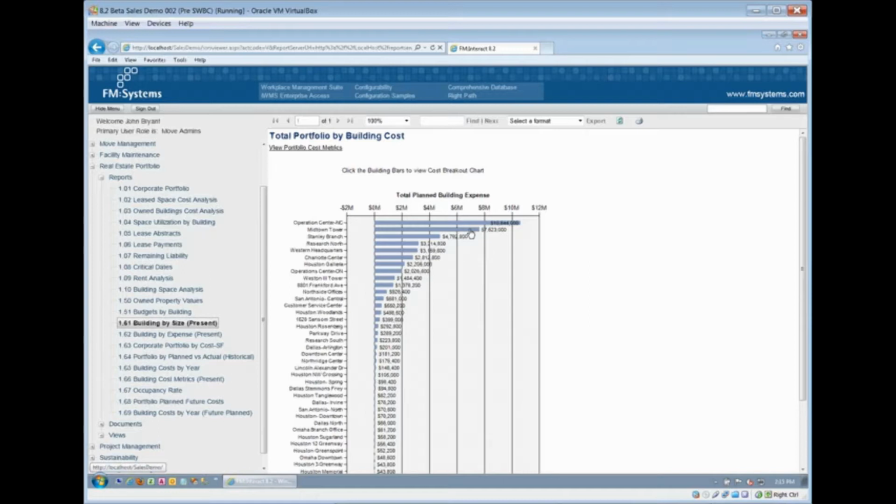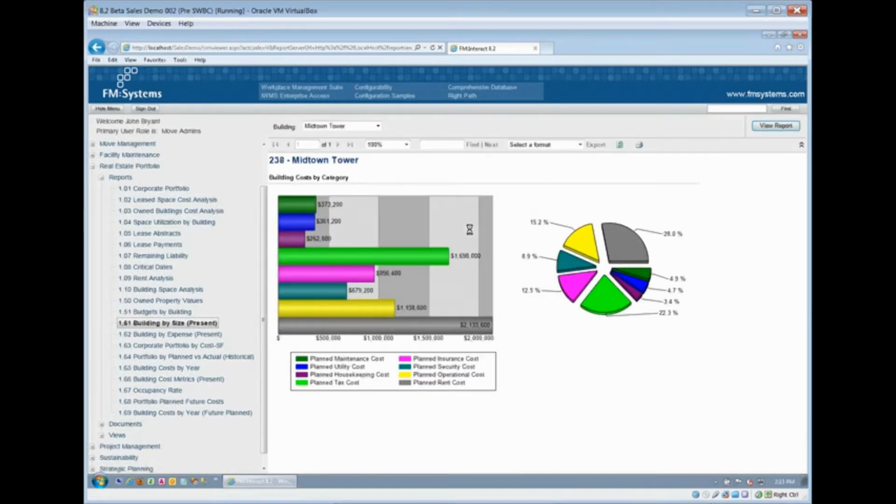We can drill down into the specifics of that particular building, and now we're looking at what makes up those costs. What do we have for planned maintenance or utility costs, housekeeping, taxes, insurance, whatever you need to have as part of that makeup.